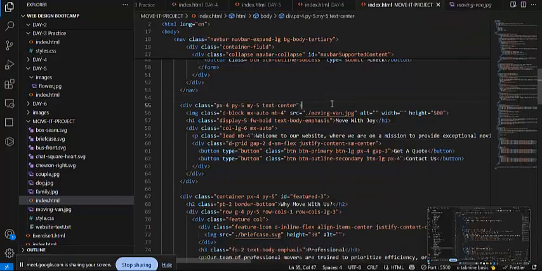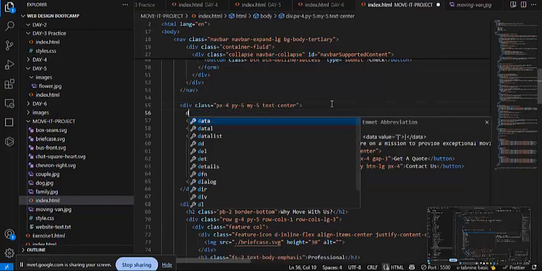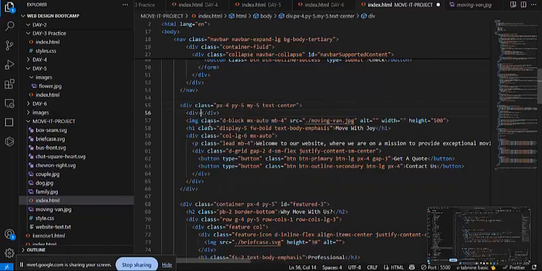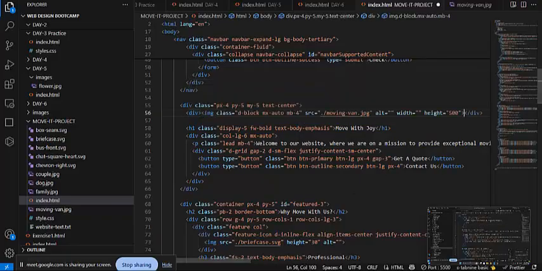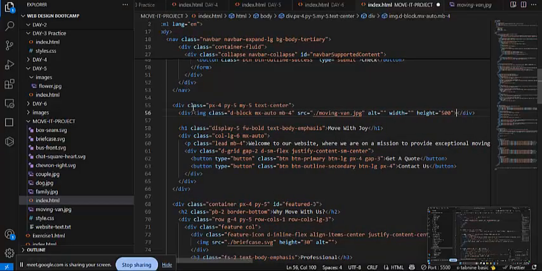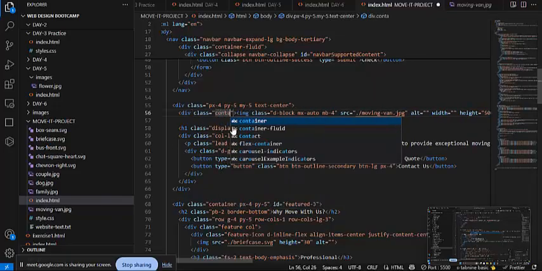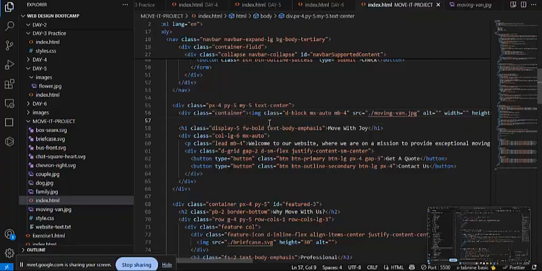Okay, so let's create these. Then we'll move this image in here. So let me see if we won't give it a class of container. Let's see giving it a class of container. Let's save that. Let's see what we have.